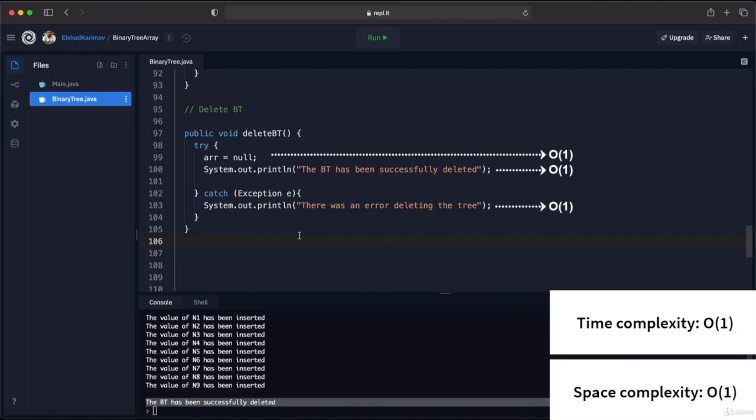Now with this we have come to the end of this lecture, so hopefully everything is clear about deletion of a binary tree from memory in case of array implementation.